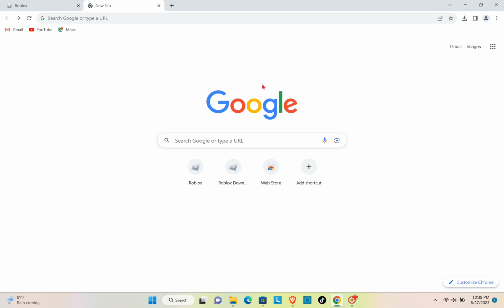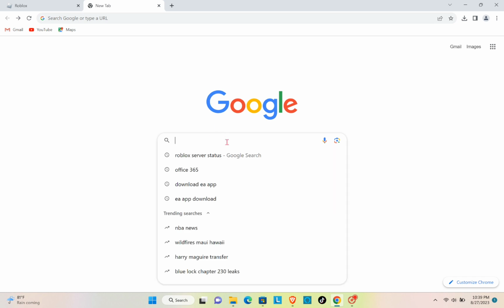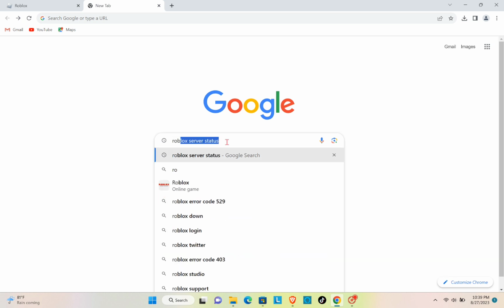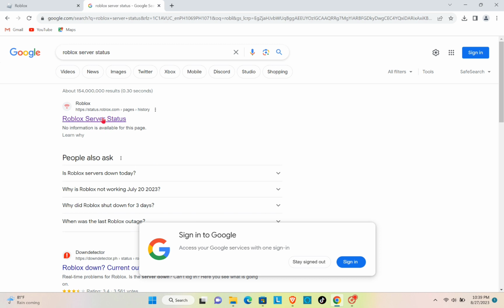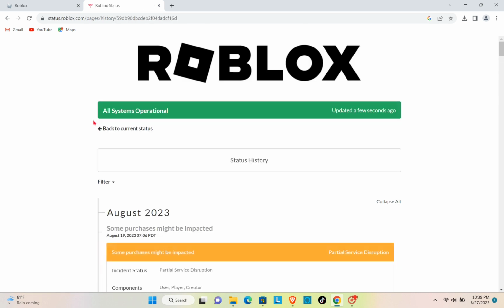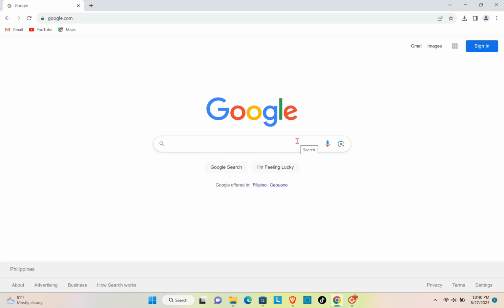Okay, so we're going to open our web browser and then click on new tab and then use the search bar to search for Roblox server status. Okay, so we're just going to click on this website to check if all of the systems are operational. So as you can see, all of the systems are operational, so there isn't any problem regarding the server. If we can see a sign that there is an error regarding the system, you will just have to wait for the Roblox system to fix that problem.